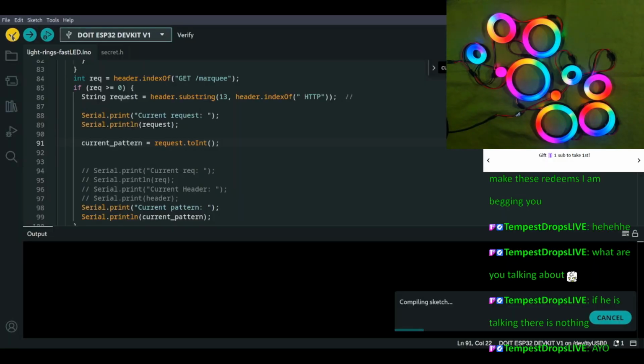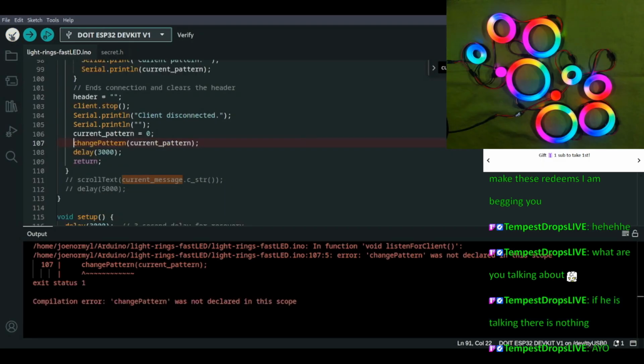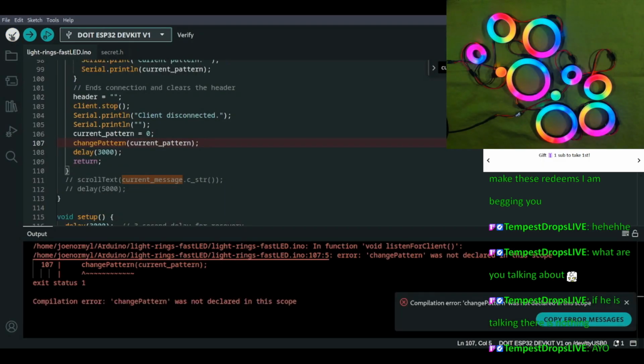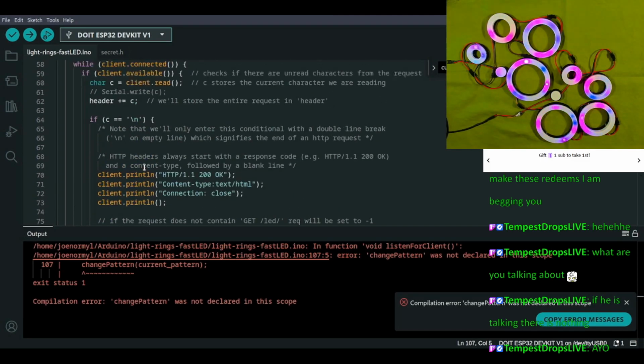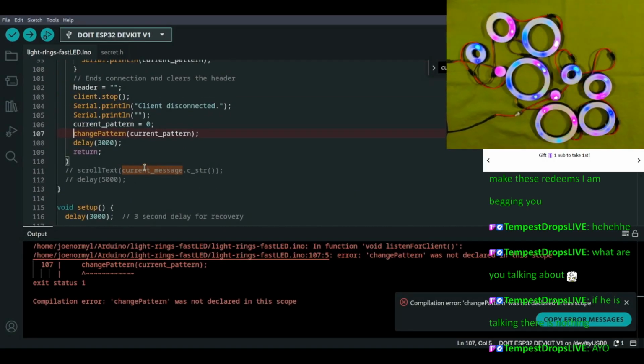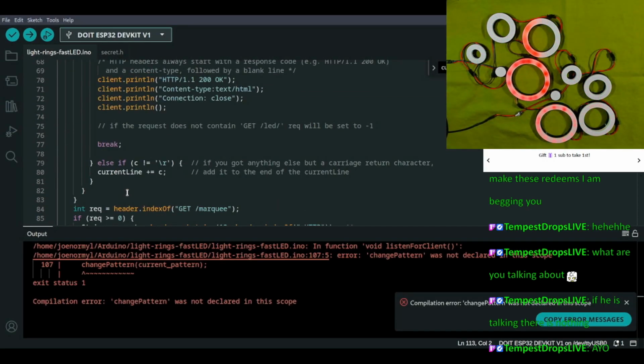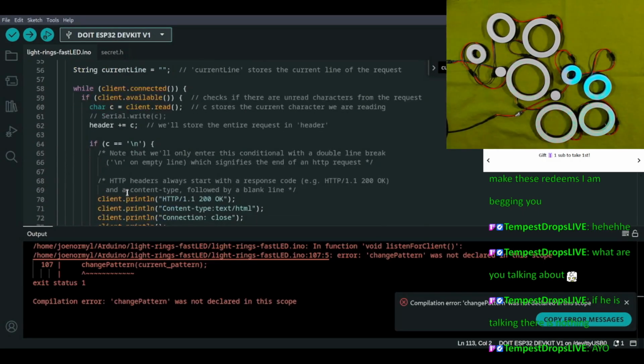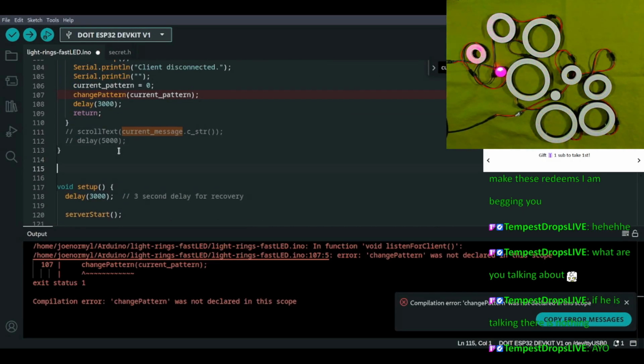Okay, what? I'm sorry. Let's get this working. So I still had some leftover artifacts from when I copied the code over. Change pattern. Oh yeah, I don't actually have a function for that yet. That would be helpful. So let's do, right here, void. Not how you do it. Change pattern. It's so nice of the errors to tell you exactly what it wants.